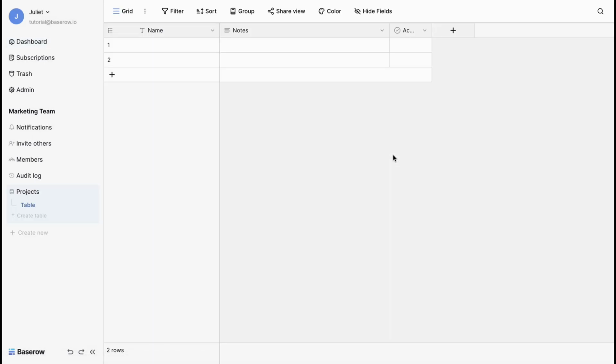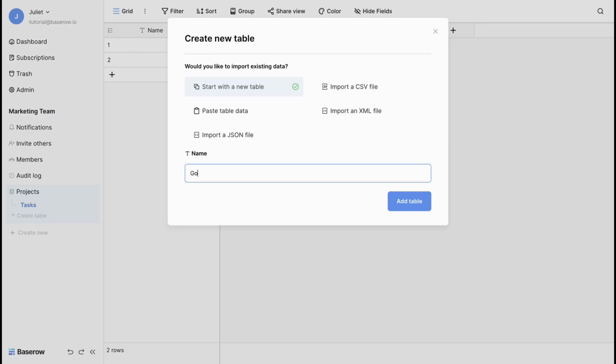Now you've got your database, let's add a table. When you create a database from scratch, a table will be added by default. You can rename this table to suit the purpose. A table contains a category of information, such as a list of tasks. You can also add tables to capture other categories.